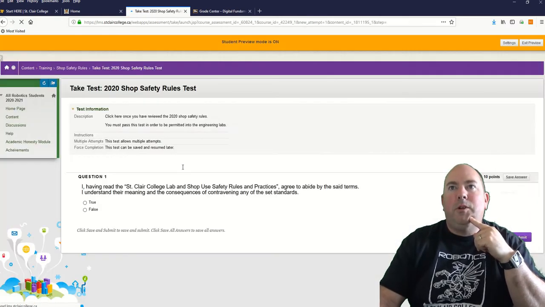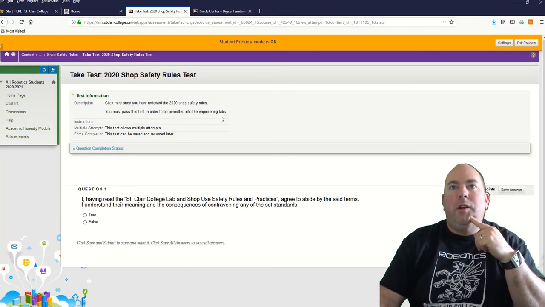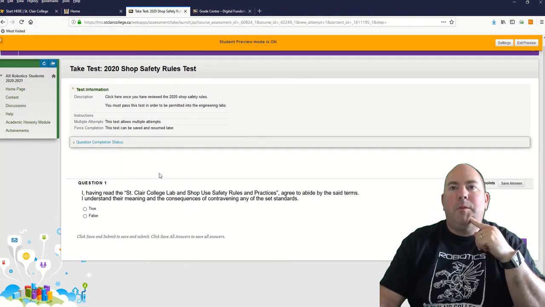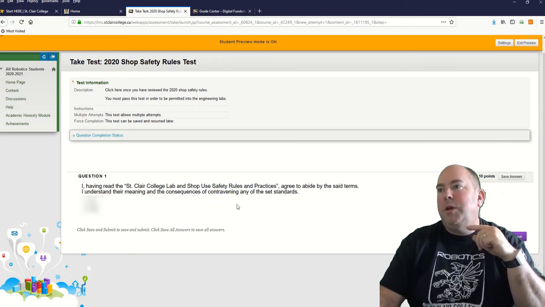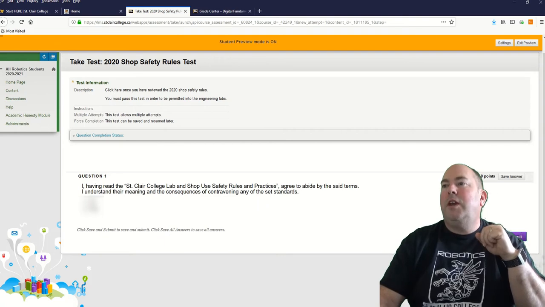I've already done this test once, so I'm just going to start a new one. And then you're going to have this test come up. The test only has one question on it. It says, I, having read this St. Clair College Shop Safety Rules, abide by the said terms, understand their meaning and consequences of contravening any of the set standards. And it is a true and false question. I'm going to let you figure out what the correct answer should be. You're going to answer that, hit save and submit.